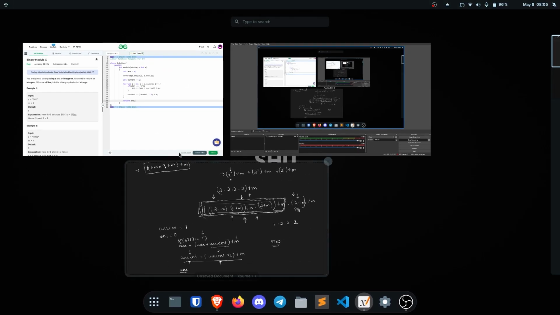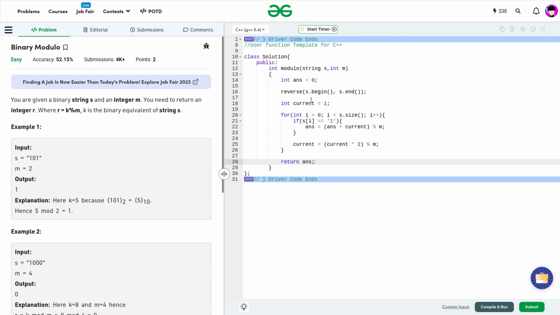Now let us have a look at the code. This is the small code that I have written. I have initialized my answer with 0. I have reversed the string s because the rightmost digit is the least significant bit, so I wanted to compute it first. That is why I have reversed the string. Now I initialize my current variable with 1, and I just traverse through the string. Whenever s of i is equal to 1, I just increment the value of my answer by adding the current value to it. Now I update my current value by multiplying it by 2 and taking modulo m. This would be the solution of this particular problem, and at the end I can just return my answer.